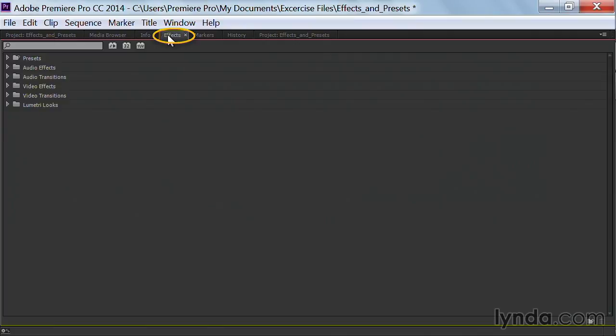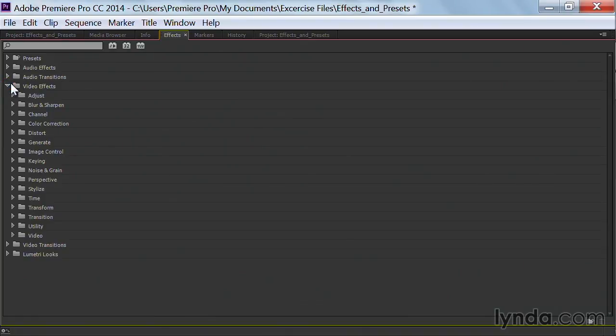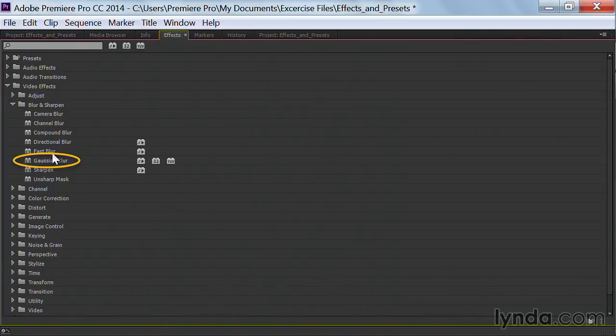I'm going to click on the effects panel, and as you can see, there's a variety of effects and transitions that I can put on a clip. And we're going to go into the video effects folder, and inside that video effects folder are more folders, subfolders, that have all the different types of effects you may want to use to either repair a clip or to give a clip a specific look. So for instance, if I wanted to add a blur to a clip, I could go ahead and open up the Blur and Sharpen folder, and right there I see the Gaussian blur.